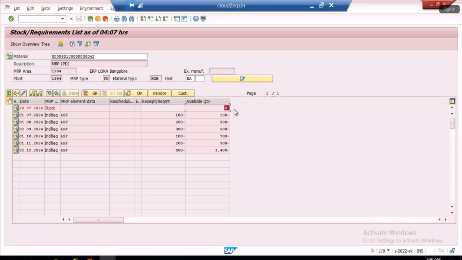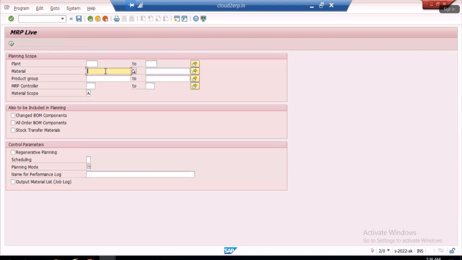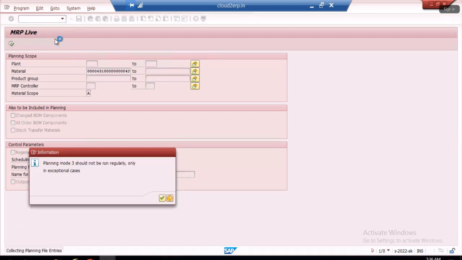So now how can we run the MRP? Let me keep the screen open. I'll run the MRP using MD01N. MD01N is a transaction to run an MRP. So I'll go here, put the material, put the planning mode 3, always 3, execute. Enter. Now the planning has been started. It is collecting all the planning files, you can see. And now it is running the MRP.